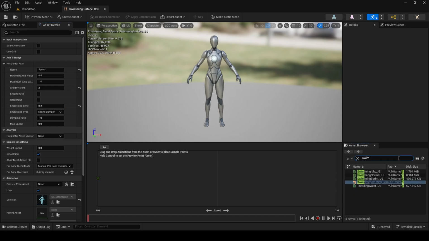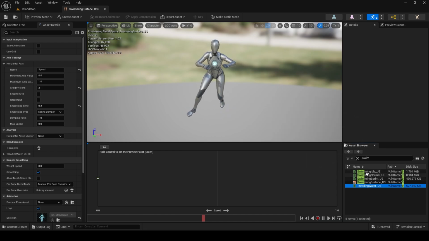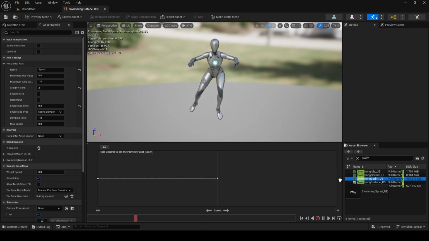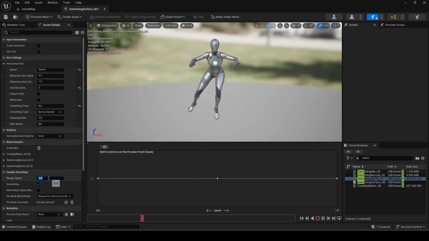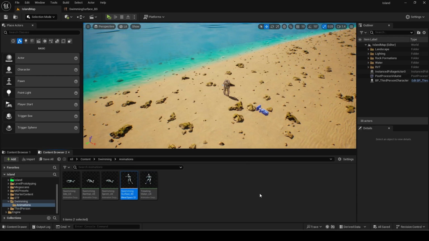At speed 0, add the treading water animation. Hold Shift to snap it to the grid. In the middle, add the normal swimming, and at the end at 1, add the sprint swim animation. Finally set the sample smoothing weight speed to 2 to make it transition smoothly. You can adjust these values after testing if you want.